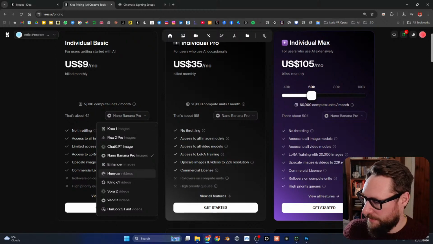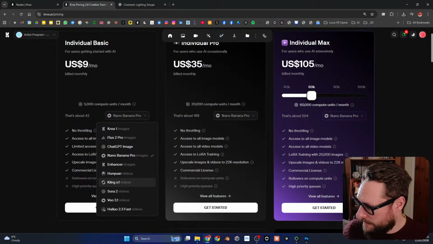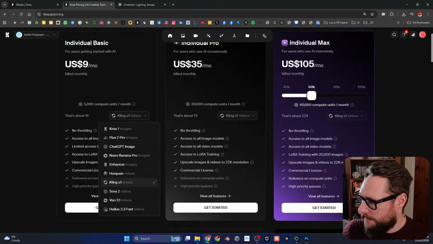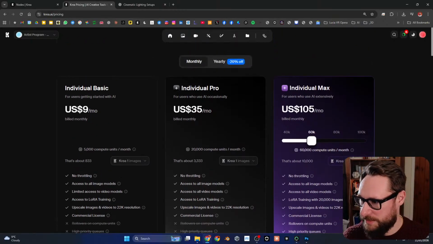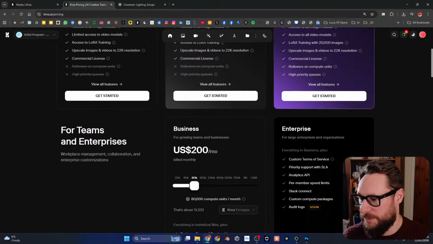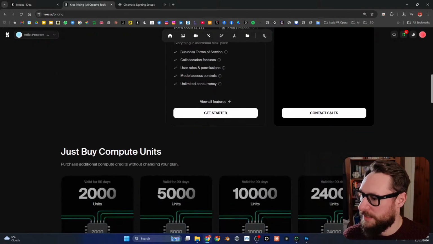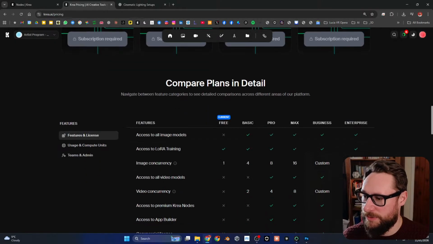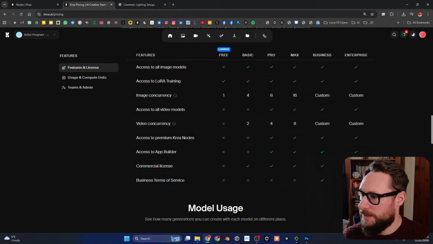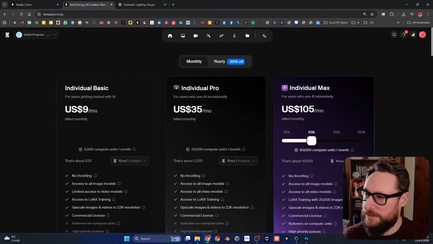And then how many videos you can make. So we've specifically been using Kling, but it hasn't listed those there. Yeah, so producing the videos is by far the most expensive side of things, but $34 a month to use this is great. There's enterprise, and then you can buy additional compute units if you need them. So yeah, lots available.